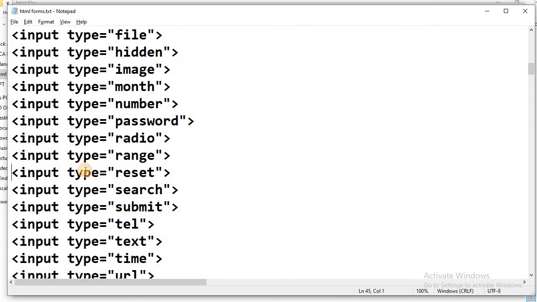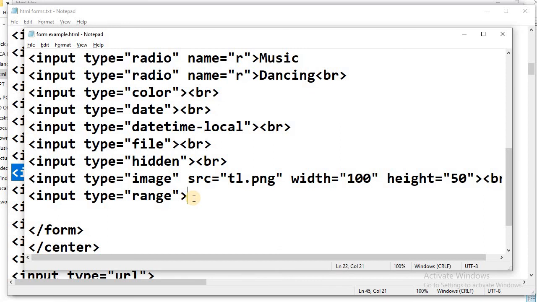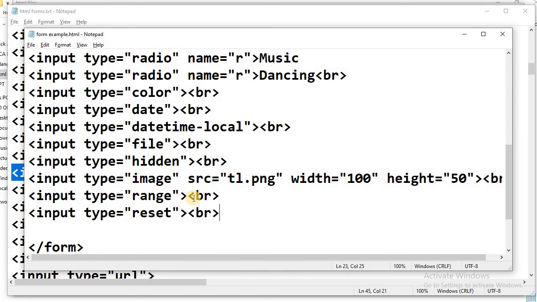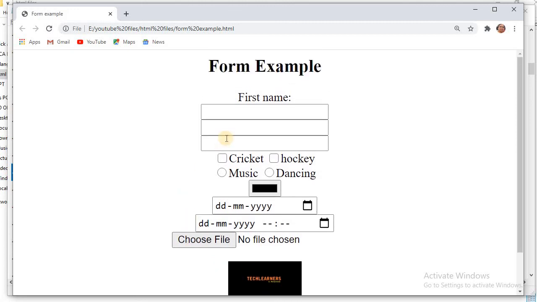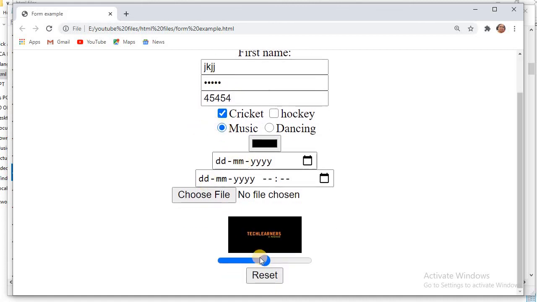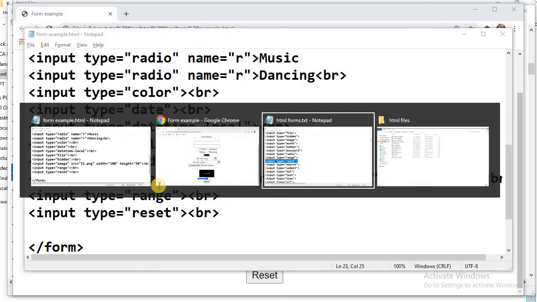So this way you can include the range bar in your form. The reset button is a very useful input type that will allow us to reset all the data we have filled in the form. Let me refresh this form. You can see this is the reset button. Once I fill some data and later find that the data is not according to my choice and I want to change it, I'll click on reset and you can see everything is gone. So this is the reset button which will reset all the data in your form.